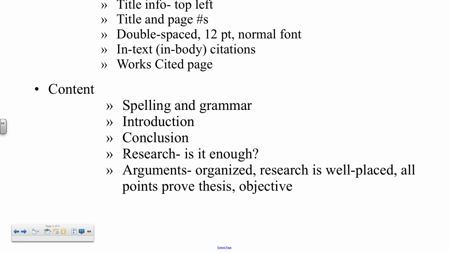If I have told you to give me a 500 to 750 word essay, don't give me something that's 350 words and assume that it's enough, because it's not, and you're going to lose marks on that. The biggest component of the content is going to be the arguments and those body paragraphs. How well are they organized? Have you clearly and succinctly said what you need to say? Is the research well placed if it is a research essay? And in this case, it's going to be.